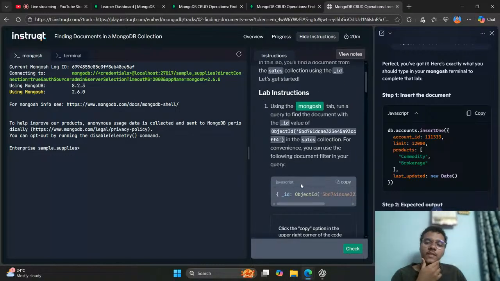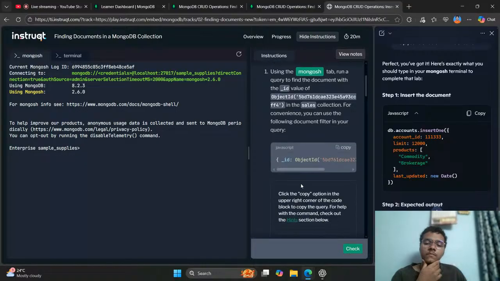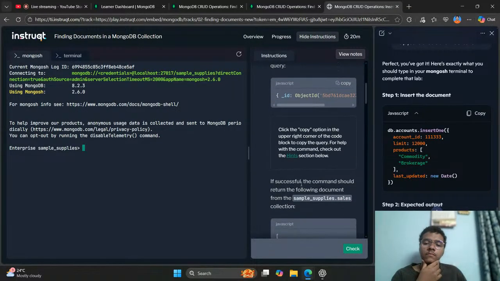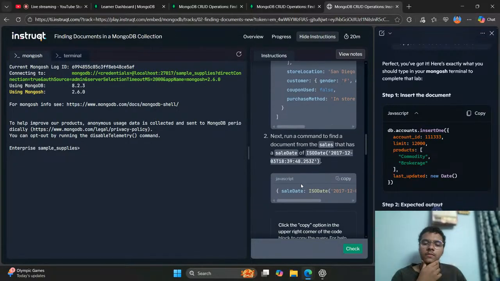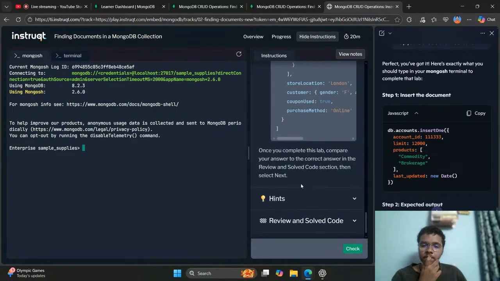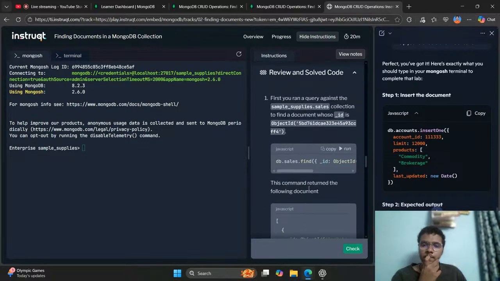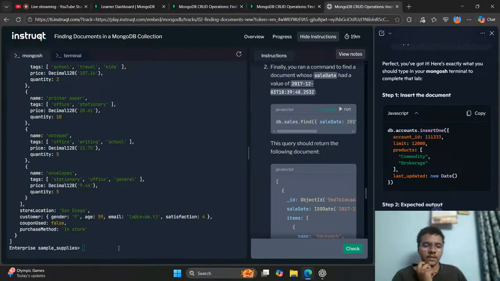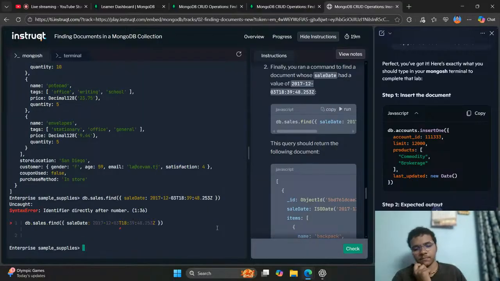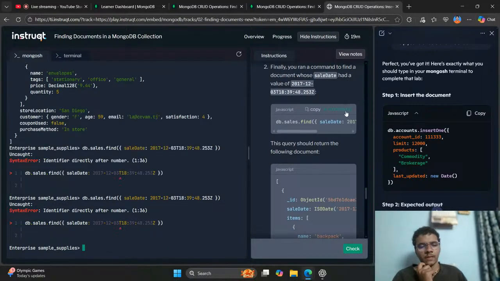Find a document using equality. If successful, the command should return the form. Okay. First, design a query. So you are finding this, okay. And then you are finding another thing. Hmm. What will happen if you click run?